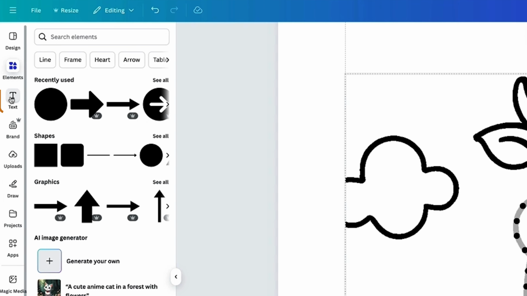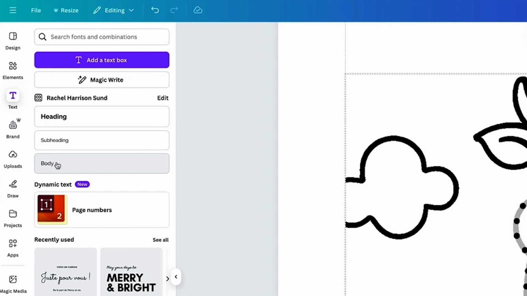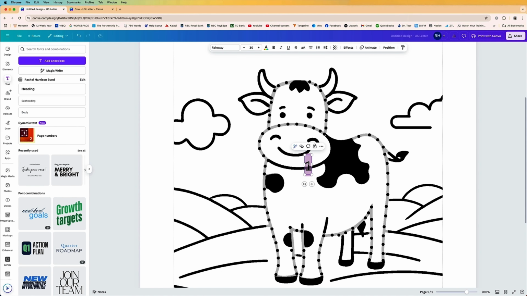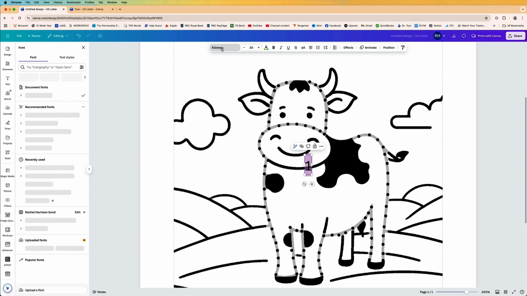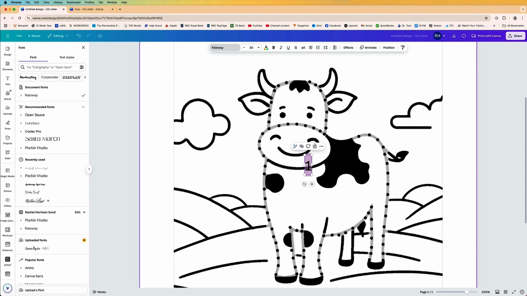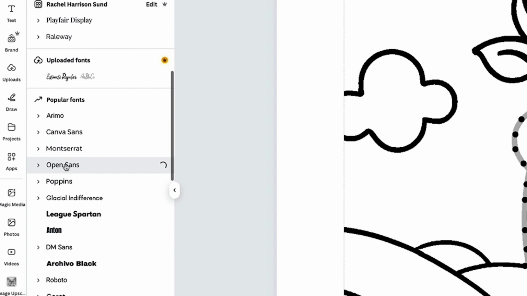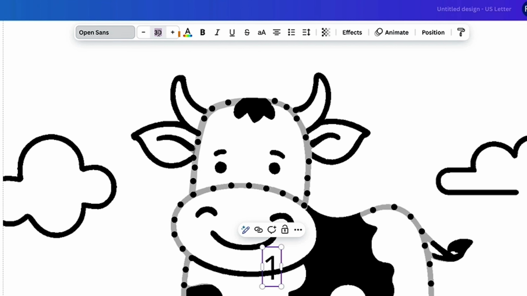Head over to the text tool on the left-hand side, click on Body, and then just type a number 1. Next up, choose a font and a size. Make sure to choose a font that's legible. I'm just going to go with Open Sans, and make sure that the font size is legible as well. 7 should be the absolute smallest you go. I'm going to try and keep mine at around 8 or 9 and see what that looks like.